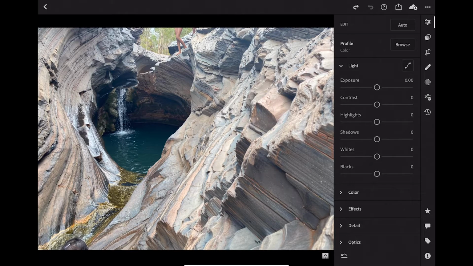Hello, today we're going to be using Adobe Lightroom on an iPad Pro to edit some photos. If you've never used Adobe Lightroom on an iPad before, that's okay, follow along, and by the end of this video, you'll have a good idea of some of the things that you can and cannot do on the Lightroom iPad app. So I've already gone ahead and imported my photo into Lightroom.